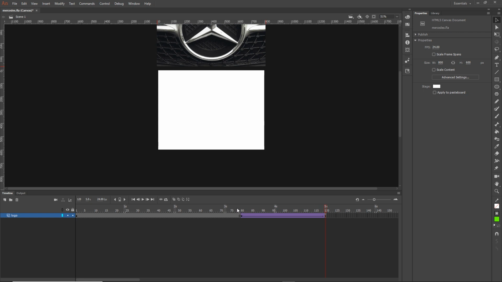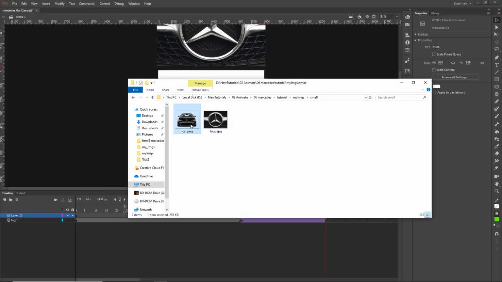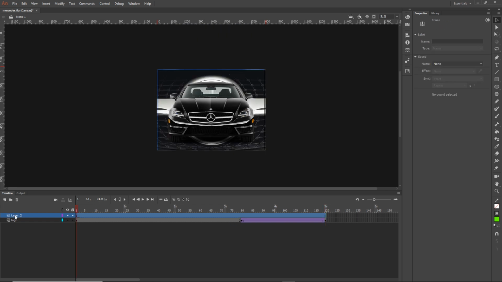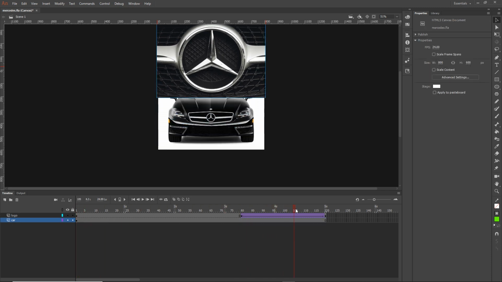Okay, cool. Now I am going to import my car image. So I will hit new layer. I will go to my folder with images, and I am going to get my car.png inside like so. Okay, cool. And I am going to move the keyframe to the first frame like this, and I am going to rename this to car. And I am going to put it below my logo. Okay, cool. So right now what we have is something like this.